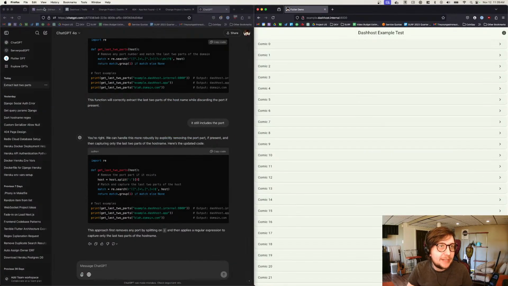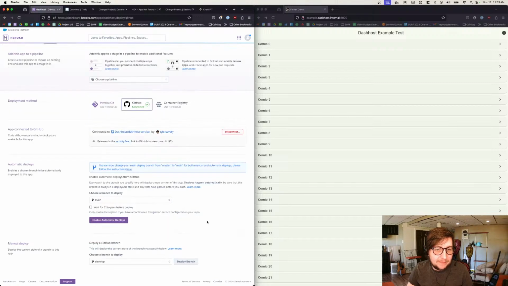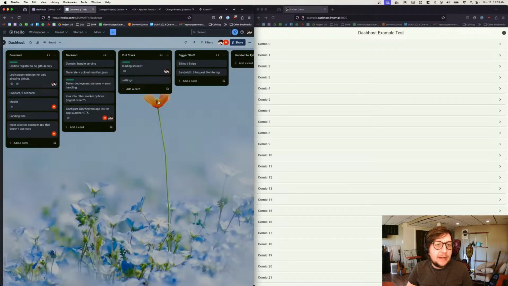Oh, I need to actually deploy this. I don't have this set up to automatically deploy. Okay, so we'll get that deploy going. There it goes. Okay. Okay, that's fine, that's fine, that's fine, whatever. Landing site.